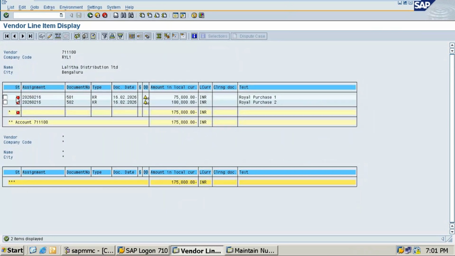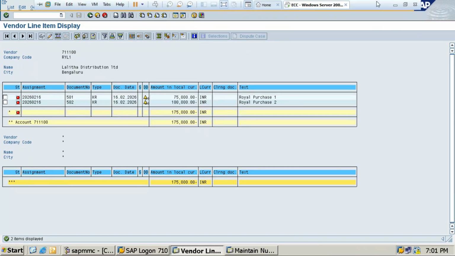Can you see here? Both are in red color, 75,000 and 1 lakh. The overall account payable balance is 1,75,000. This is what we are supposed to pay to Lalita Distribution Limited. Right? Let's make one more purchase and see what the output will be.